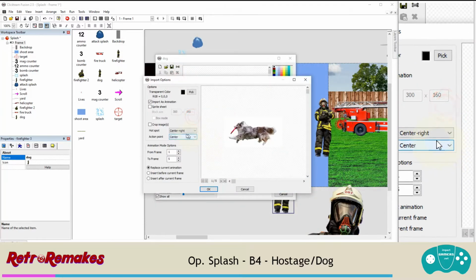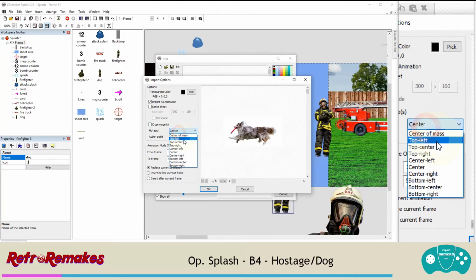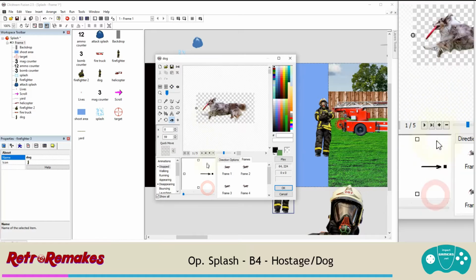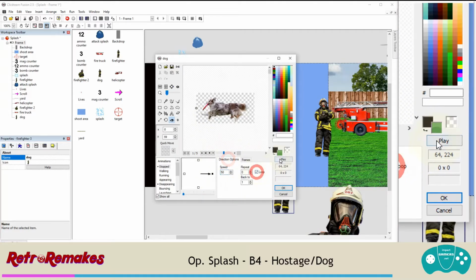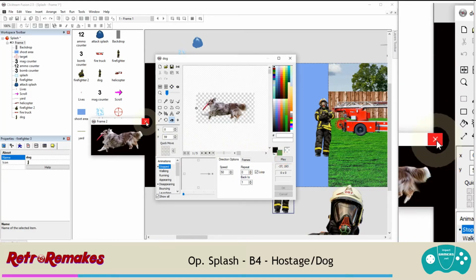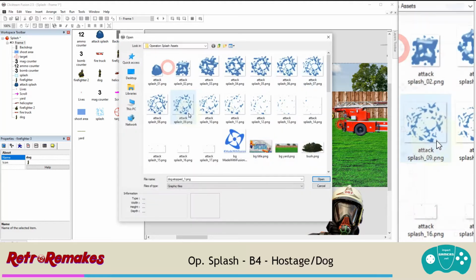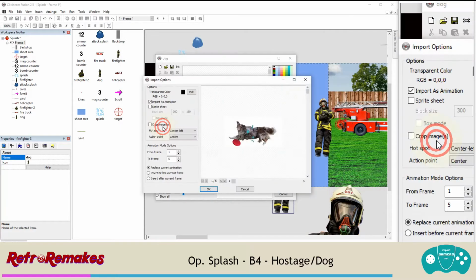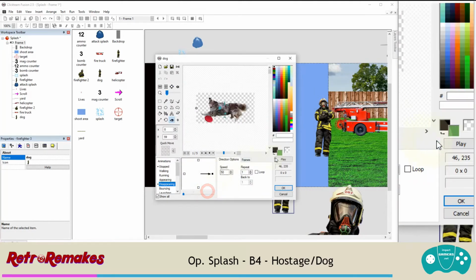Now dog stopped is actually an animation. I want the hotspot to be in the center left this time because it's going to run in from the side of the screen. Great. If we go to direction options, we can choose loop, press play. It's hopping along. And for disappearing, we'll import dog disappearing 1, and again, center left for the hotspot. And okay.